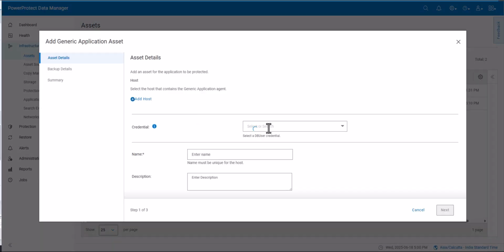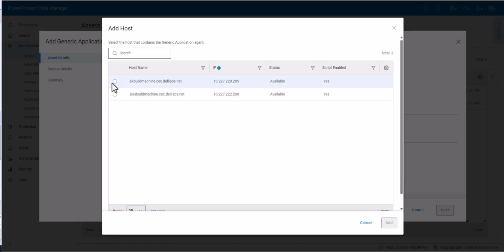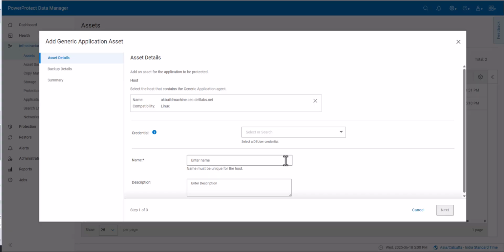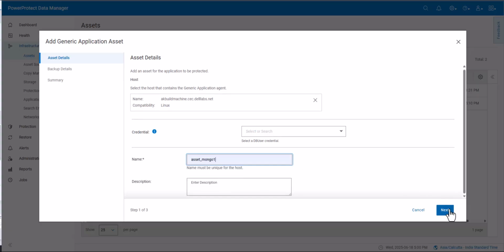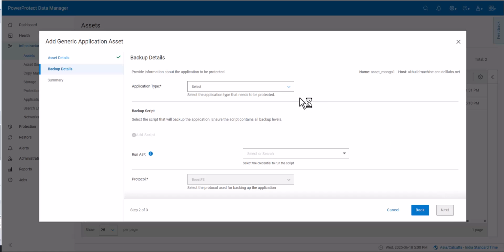Next, proceed to the Assets section under the Generic Application tab and click Add to create a new asset. Select the application host and confirm by clicking Add. Choose the appropriate database user credentials from the drop-down menu or create new credentials if needed. Enter a unique name for the asset and continue to the next step.